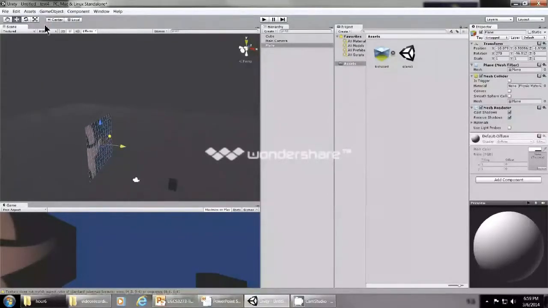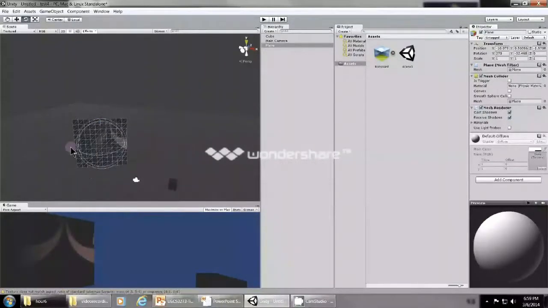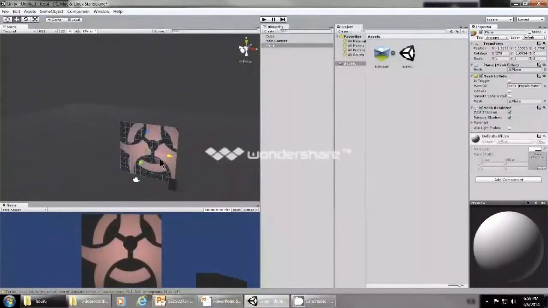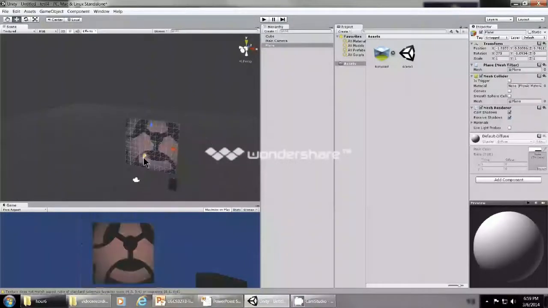Okay, let me drag it back to its original position. We'll rotate the plane back to its original orientation. Drag it back a bit. Okay, so that's for the case of a point light.